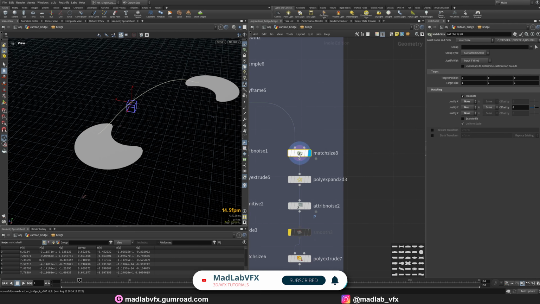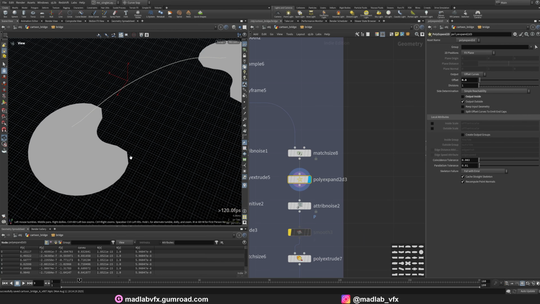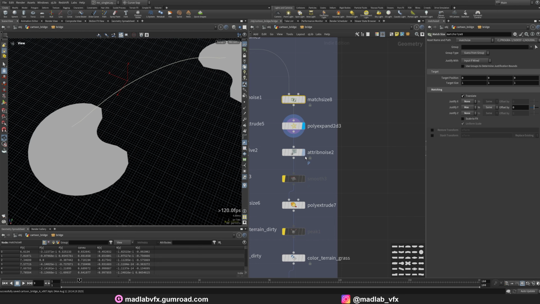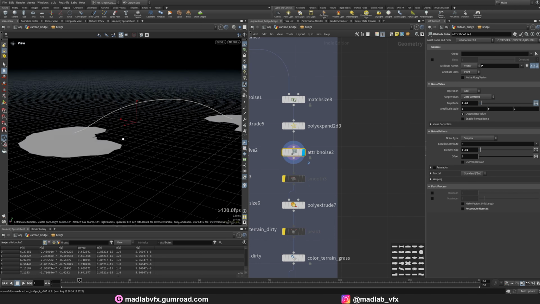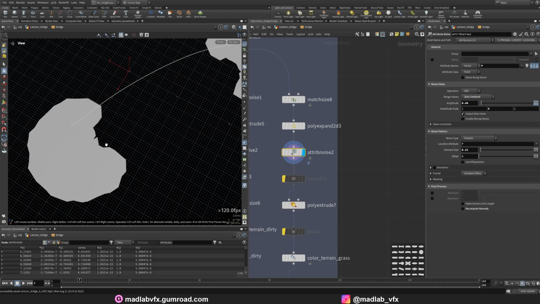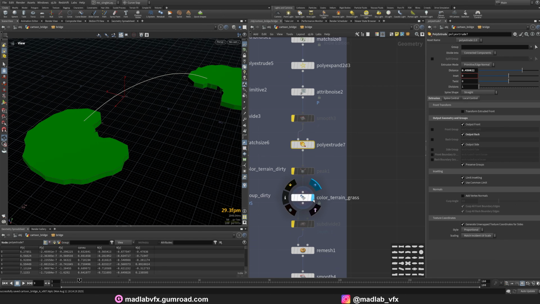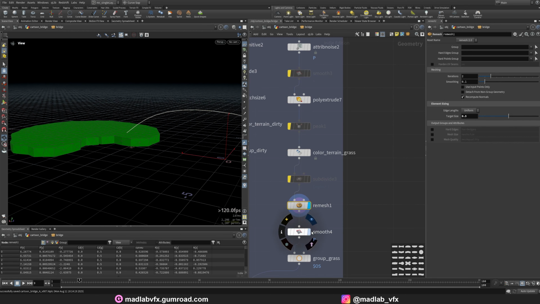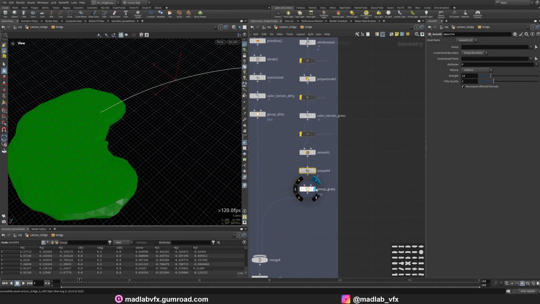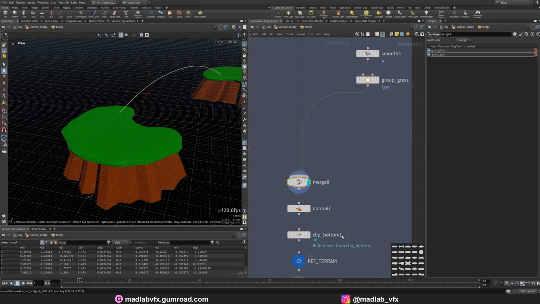Now the grass part, just the match size, poly expand a little bit the edges, apply attribute noise to make the variation at the edge at each point at the border. Apply poly extrude, apply the color itself, apply the remesh and the smooth. Apply a group grass, and that's the result of the terrain.